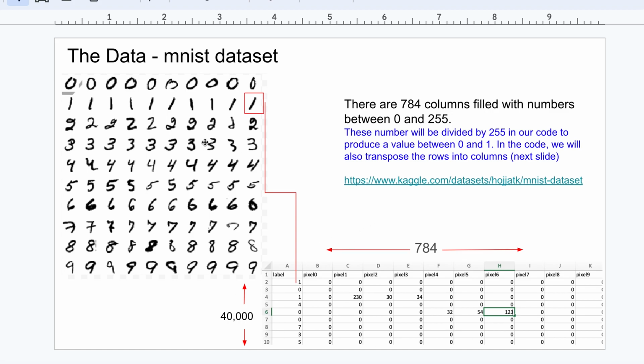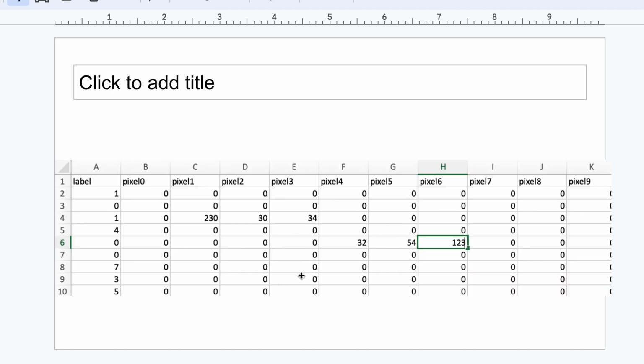So as you can see from the image, each row contains a label, which is the number that these pixels represent. And there's 784 more columns after that first label column. And each pixel makes up one of these images. And each pixel can be a number between 0 and 255, which is common in grayscale images. I'm only showing you part of this, but in the data set there's about 40,000 rows, so plenty of data to use to train our neural network.